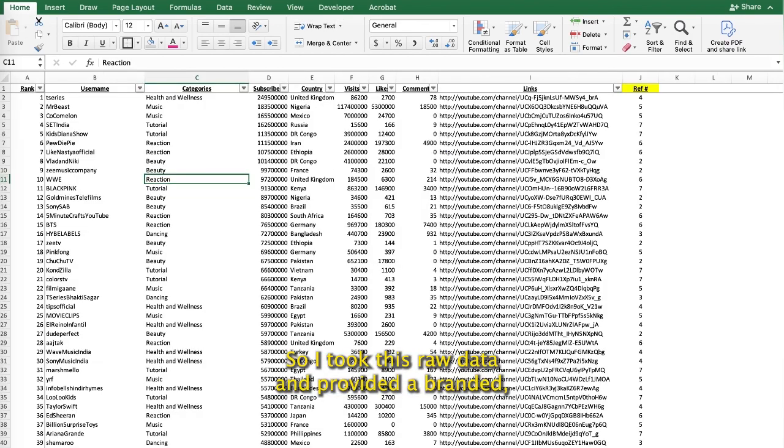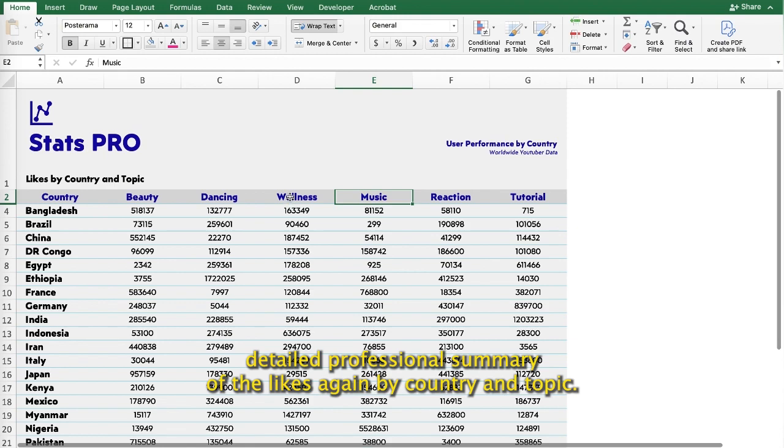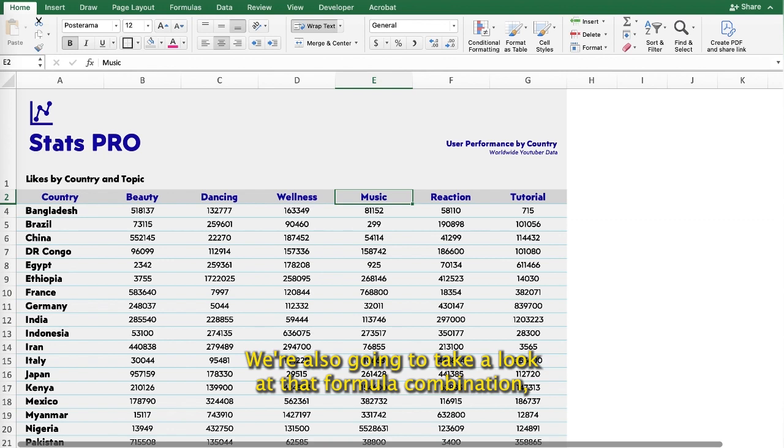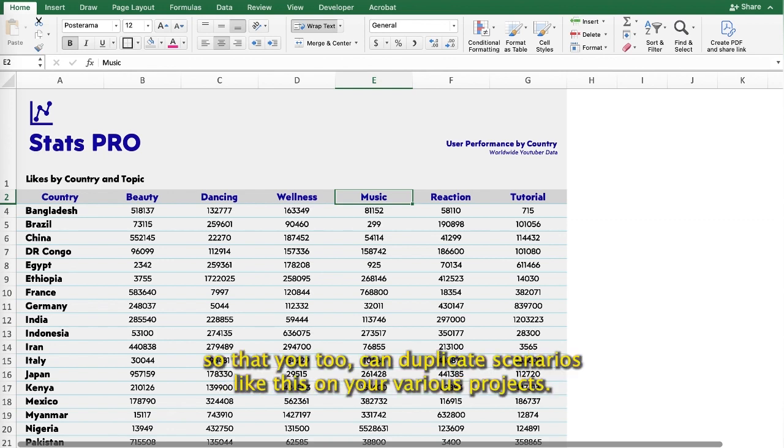So I took this raw data and provided a branded, detailed, professional summary of the likes, again, by country and topic. I'm gonna show you how I did this step by step. We're also gonna take a look at that formula combination, and we're gonna review it in detail so that you too can duplicate scenarios like this on your various projects.